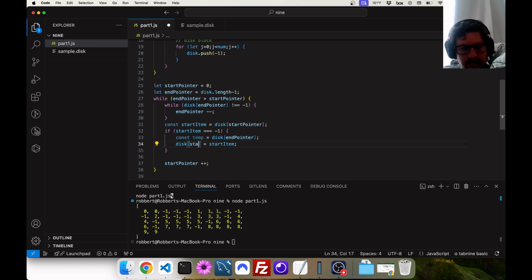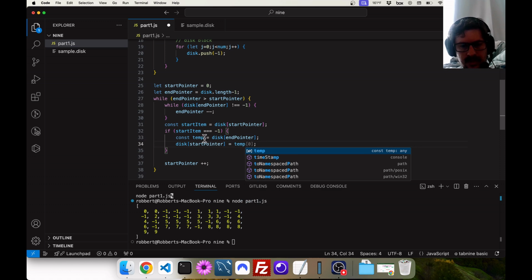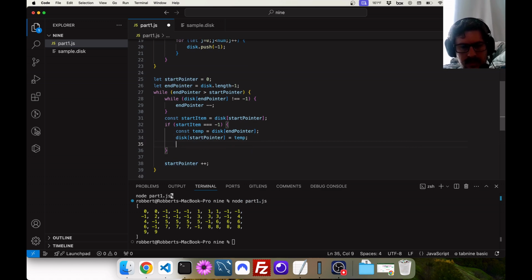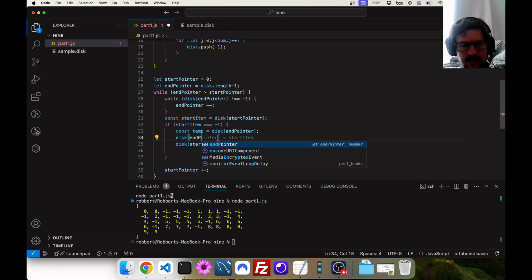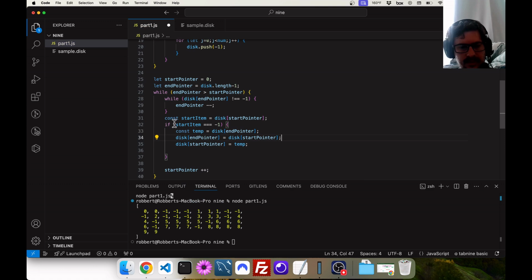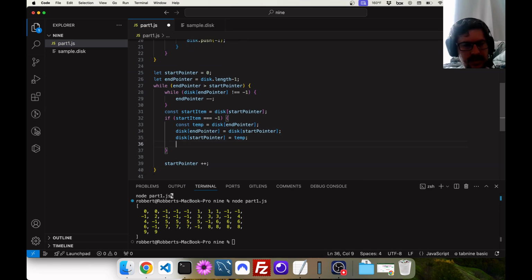Pointer equals temp. And that it should be. Oh, I did this backwards. End pointer equals disk start pointer. There we go. There's the swap. Okay, so now that swaps. Okay, and then magically the start pointer moves forward.